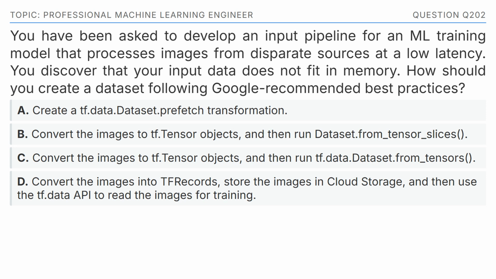The options are: Option A, create a tf.data.dataset.prefetch transformation. Option B, convert the images to TF tensor objects, and then run dataset.from_tensor_slices. Option C, convert the images to TF tensor objects, and then run tf.data.dataset.from_tensors. Option D, convert the images into TF records, store the images in cloud storage, and then use the tf.data API to read the images for training.